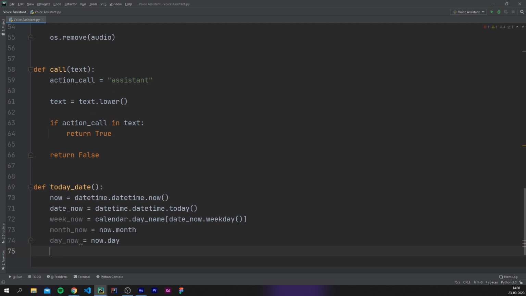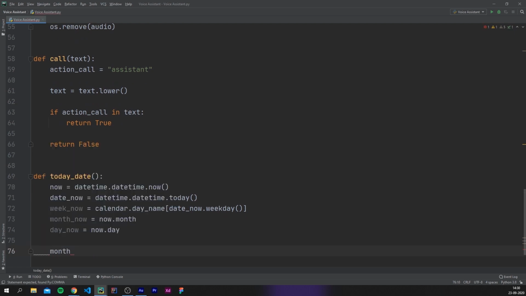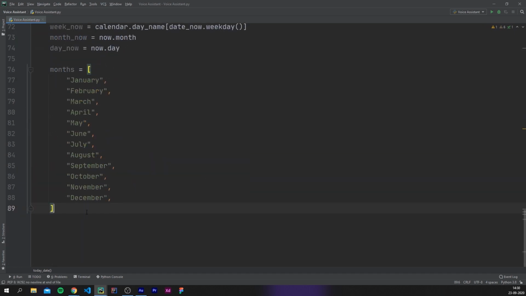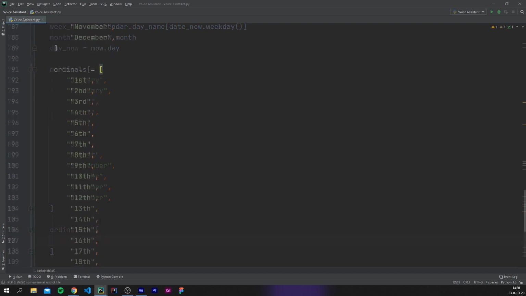In the next line, let's define a list of months. So month equals square brackets, and inside the square brackets type all the months. Now let's define another list called ordinals. So ordinals equals square brackets, and inside the square brackets type all the dates with their ordinals.